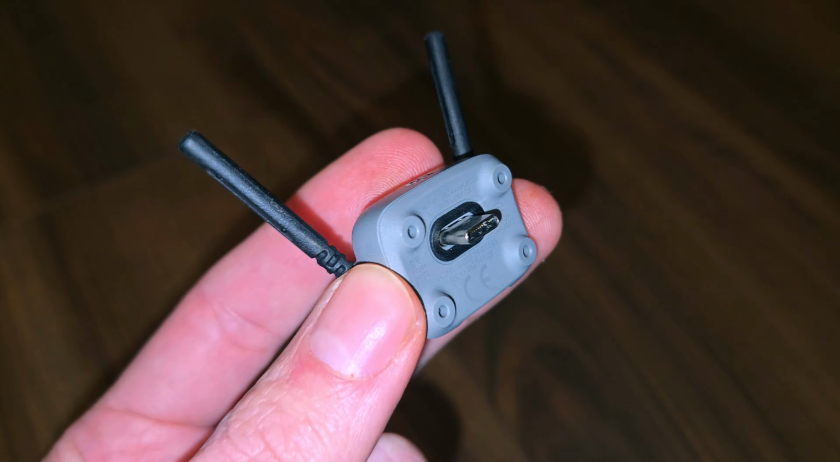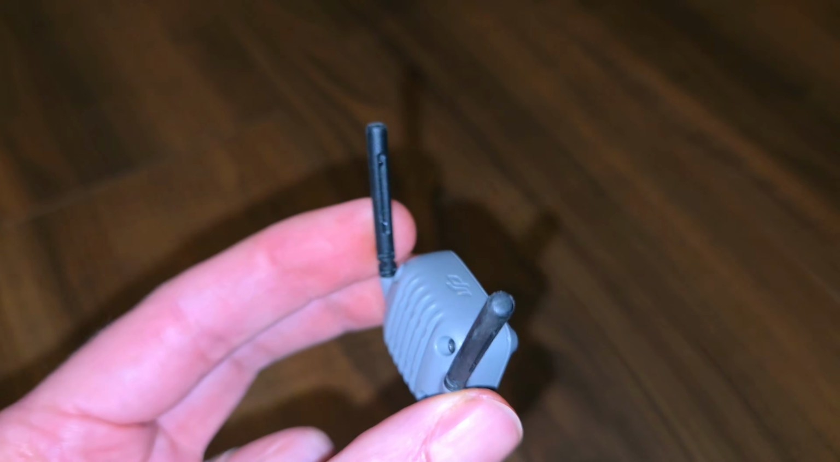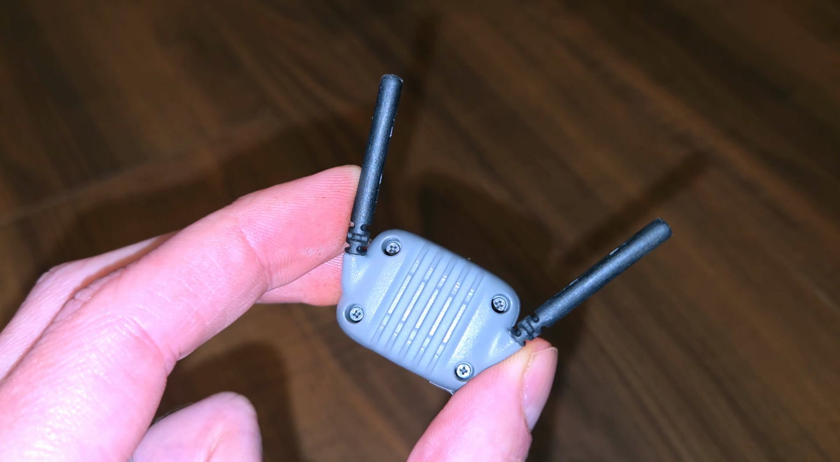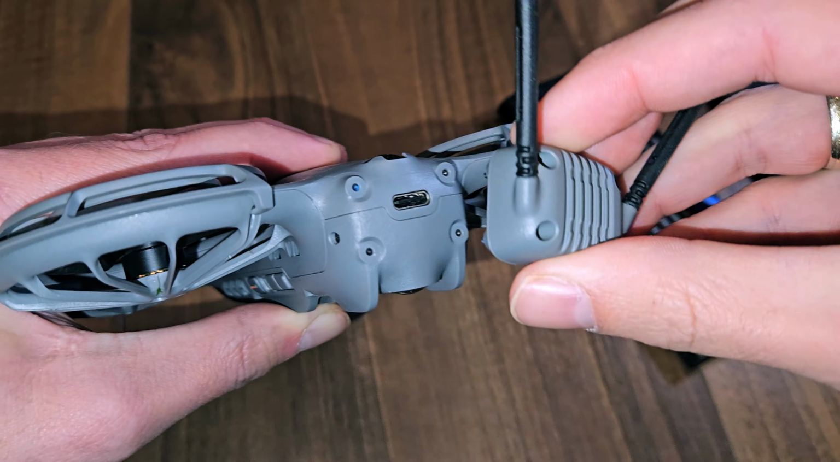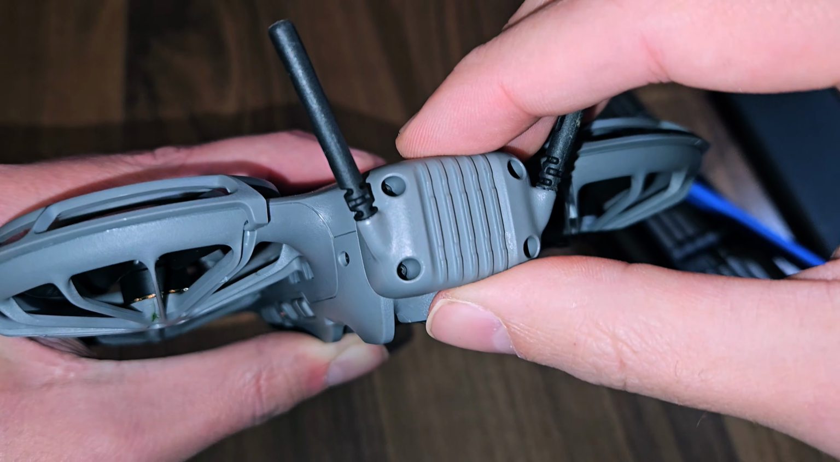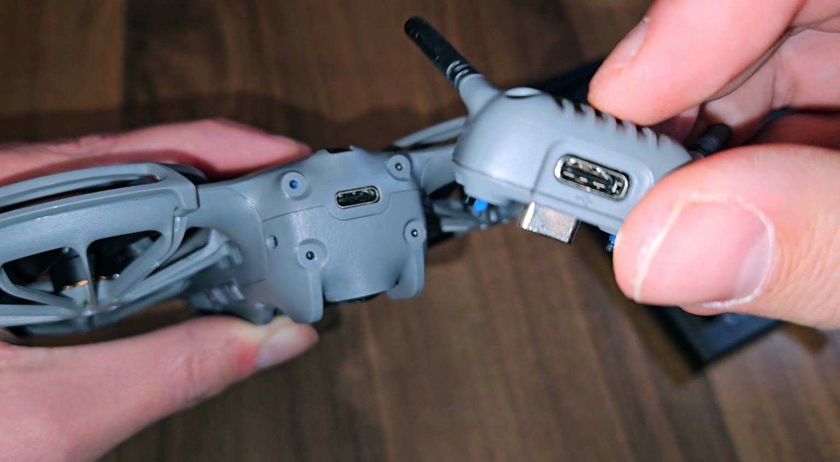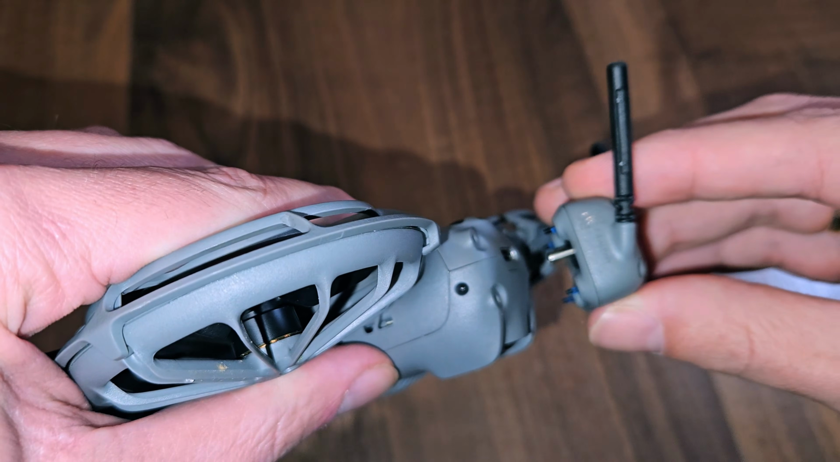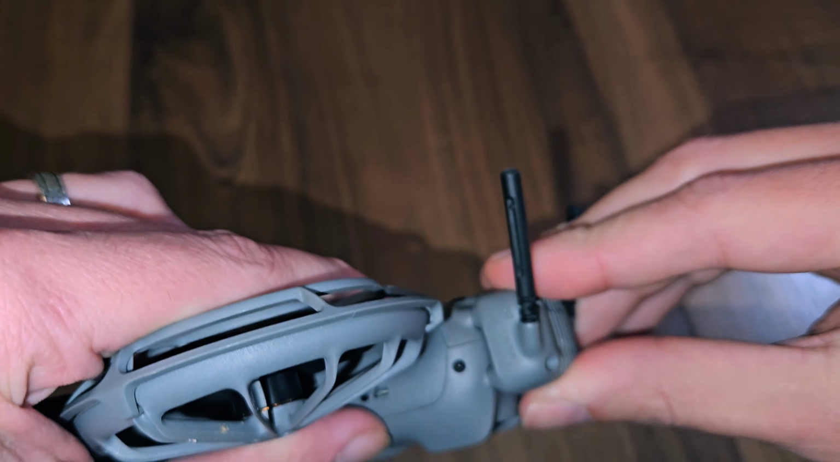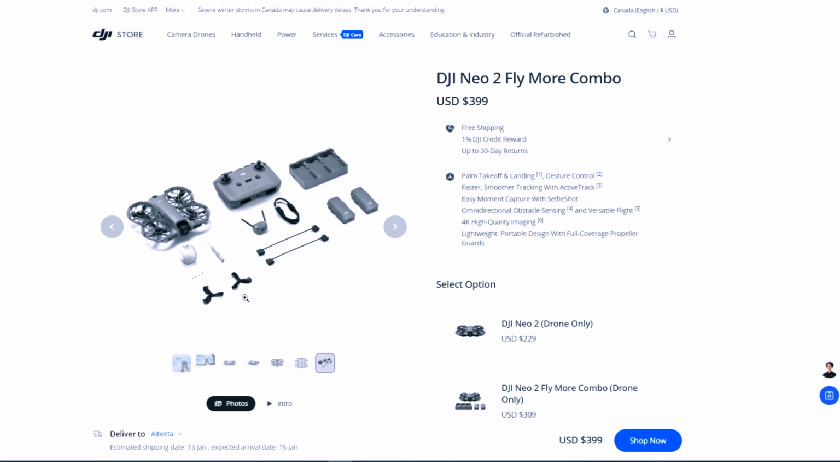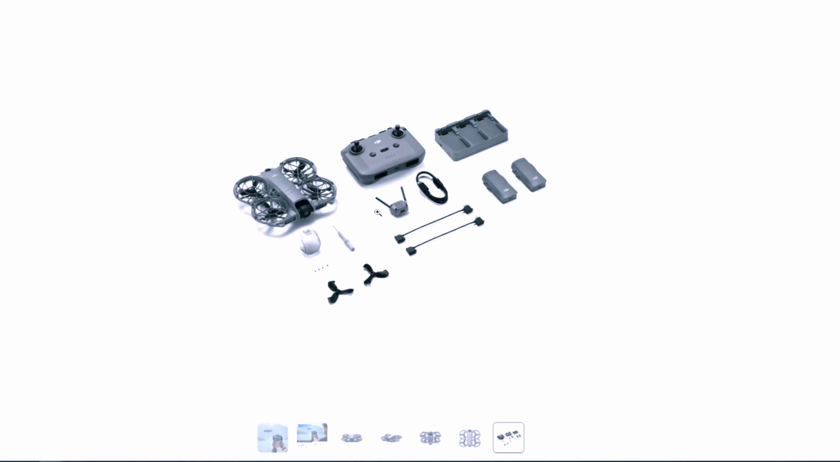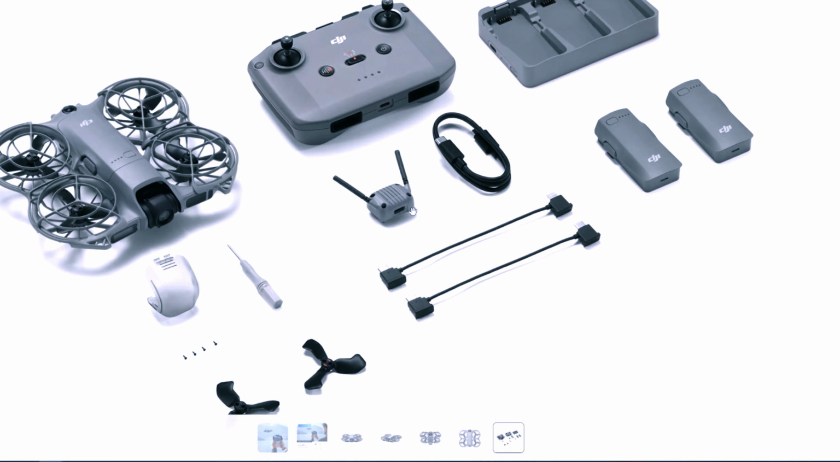The first prerequisite is the digital transceiver. This is what allows the Neo 2 to connect to a remote controller at all. The transceiver plugs into the USB port at the rear of the drone and is then secured with 4 small screws. It's a simple installation, but without this module, a controller connection is not possible. You'll either get the digital transceiver as part of the Fly More bundle, or you'll need to buy it separately.